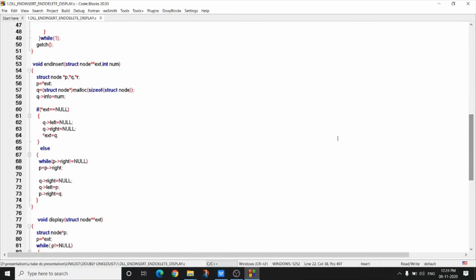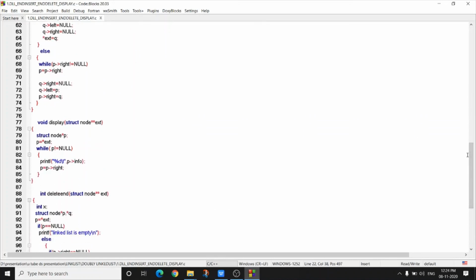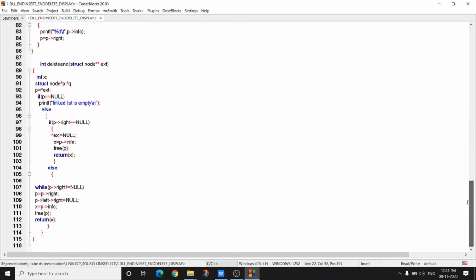First, this is the insert function we already discussed. This is the display function we already discussed. And this is the delete function.